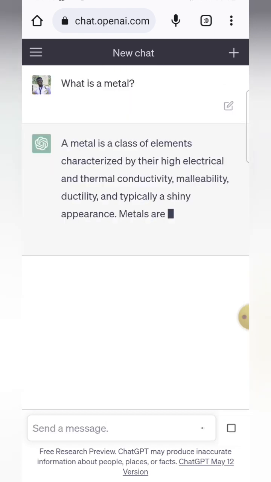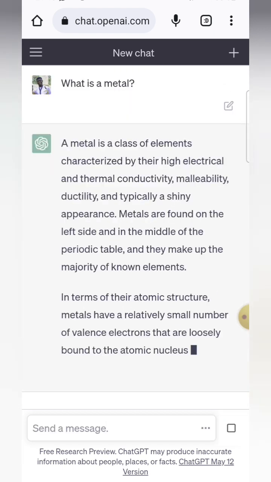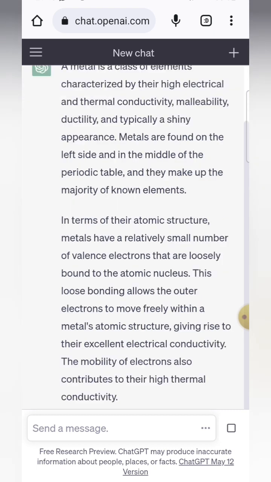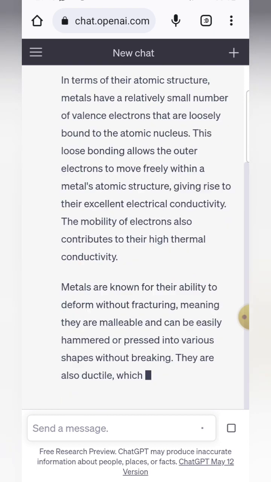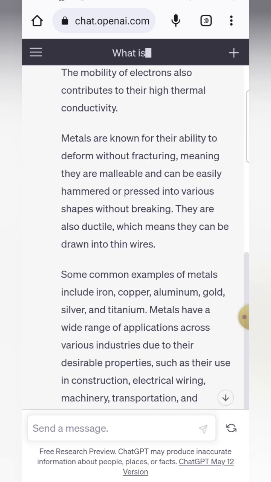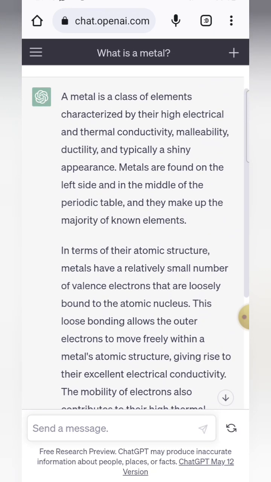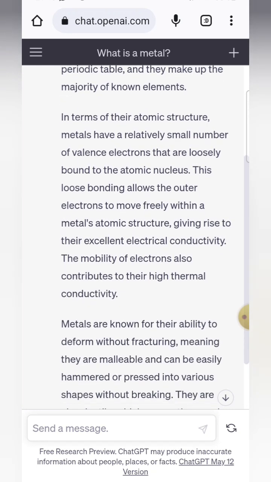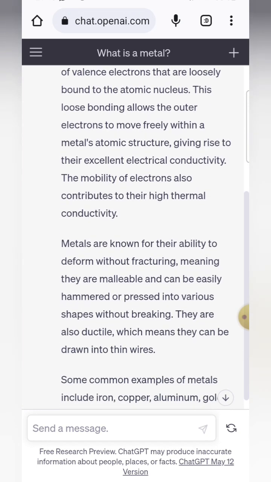So now let's see what my ChatGPT will tell me. So my friend is typing. This friend is a very fast typer. Okay, so it's done. So what is a metal? It says metal is a class of elements characterized by their high electrical and thermal conductivity, malleability, ductility, and typically a shiny appearance. Okay, so now I have this bunch of information for me on metals.